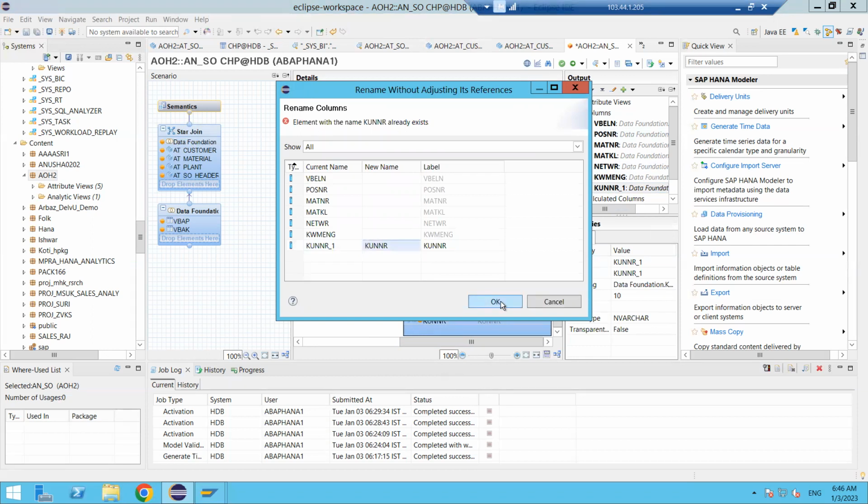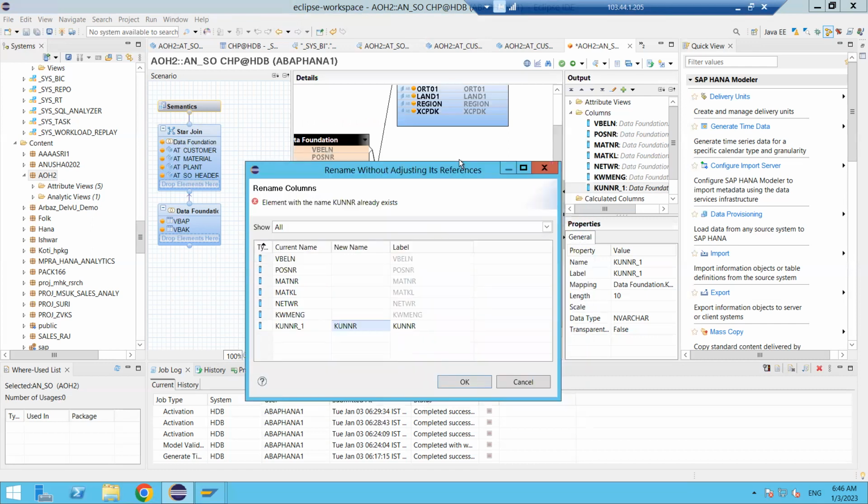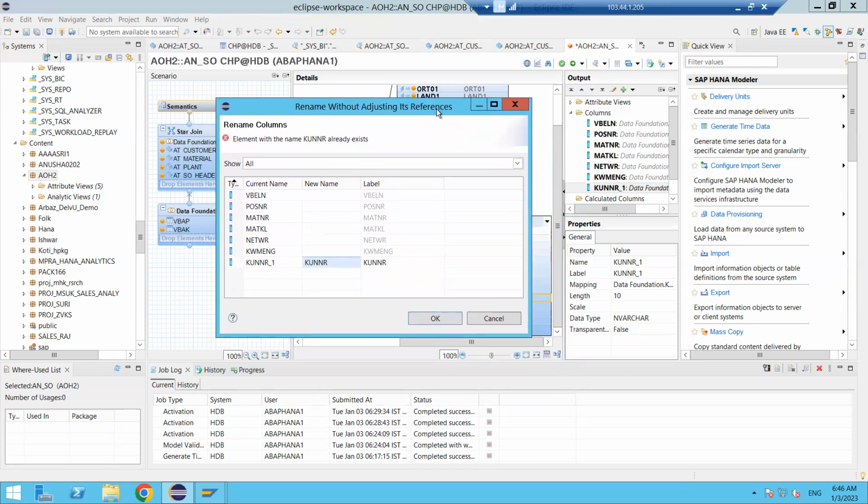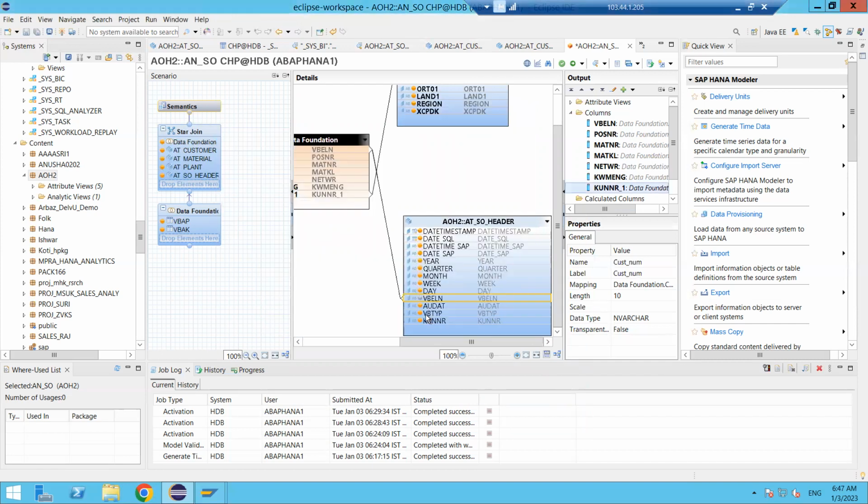So it is not accepting. Already okay, fine. The Kunar name is already available in another attribute view, so it is not taking that one. So instead of that one, I will write customer number. Okay, customer number. Click on OK button. Now we can see it, customer number.